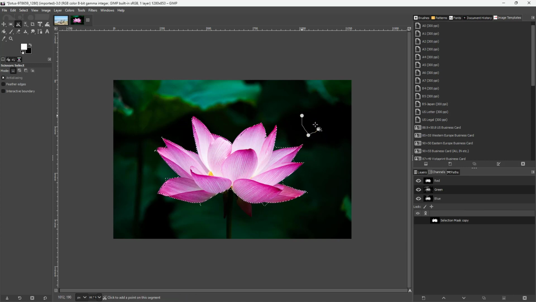So even if I were to make another selection, and I want to make this selection again, I simply select and click on this button right here, and the selection is back. And that is how you can save a selection to a channel inside of GIMP so that you can access it in the future easily. So I hope you guys learned something as always.